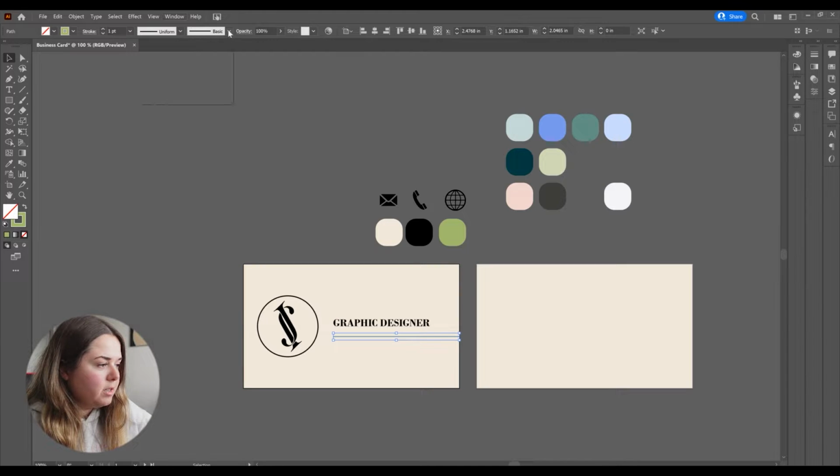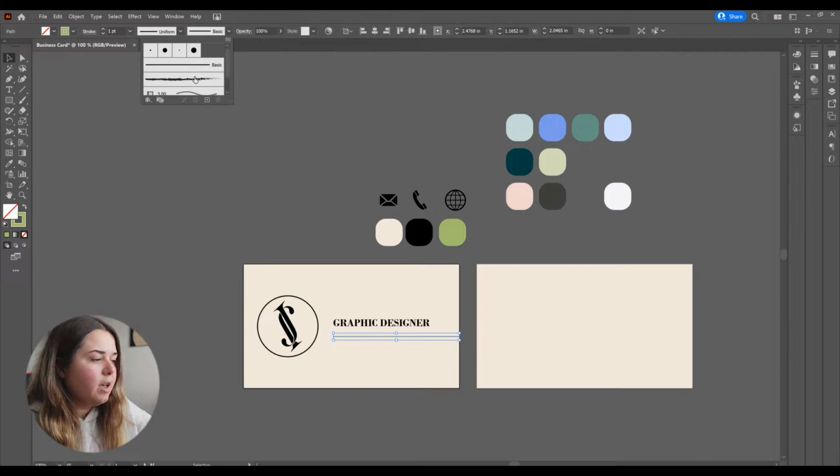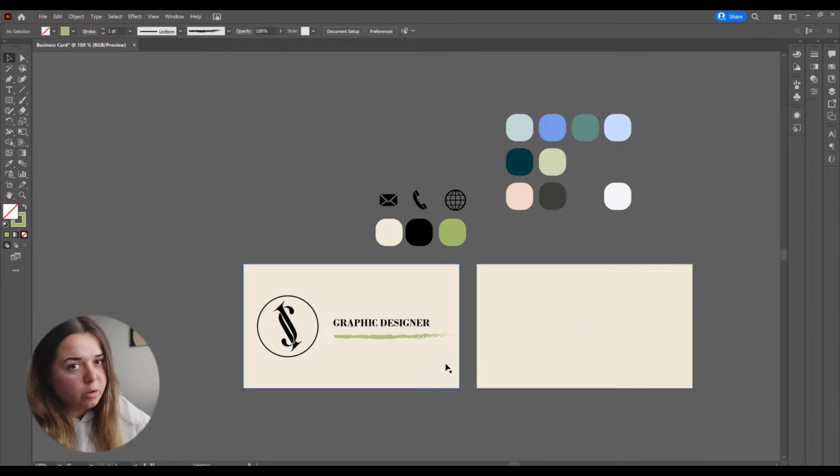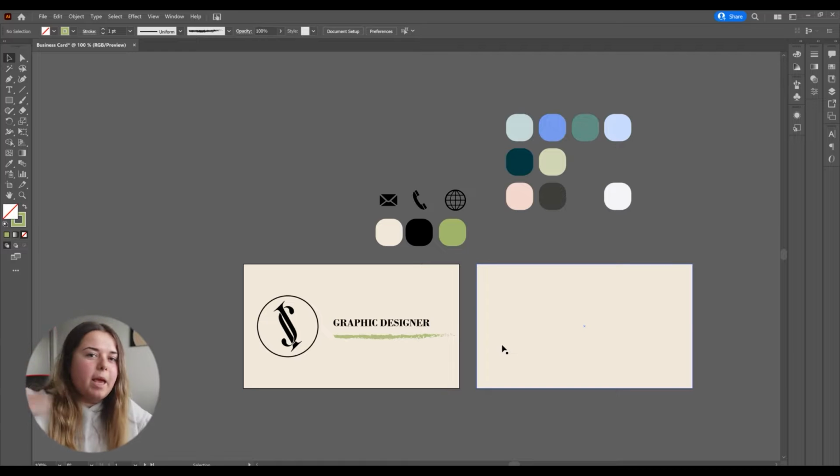I actually want to give it a cool little brush, so I'm going to use this brush preset that I created. I'm going to click on that and it's automatically going to change the line, or the stroke, to this creative little brush, which kind of looks like a paintbrush, honestly.